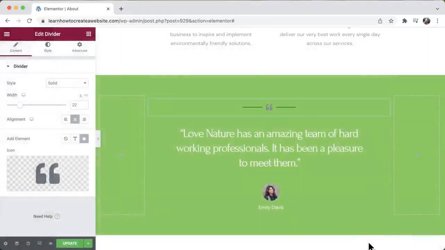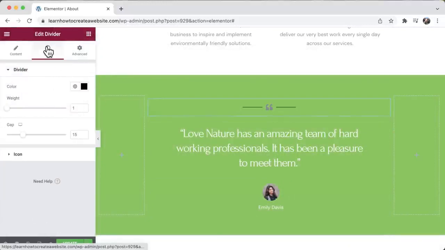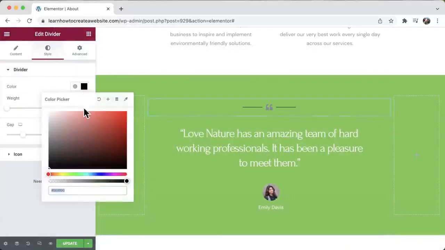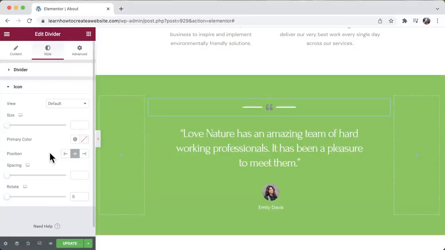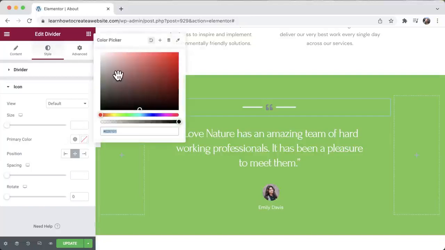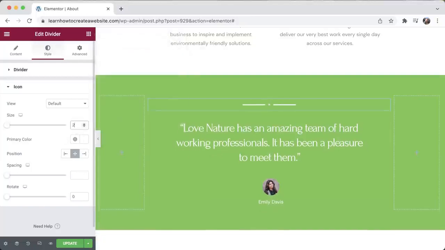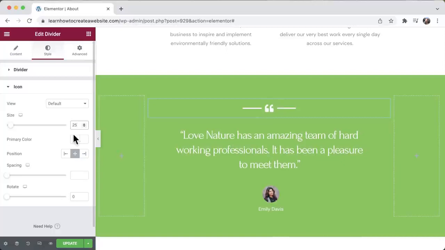And then press insert. Then again, let's change the color by going to Style. With color, we can make it white. And we can also change the weight to 3 so that that line is thicker. Then for icon, we can do the same by changing its color to white right here. And we'll change the size to 25. And then we'll give it a bit more space by changing the spacing to 20. All right, perfect. Now it's time for the magic part.